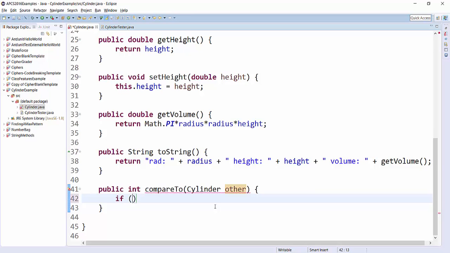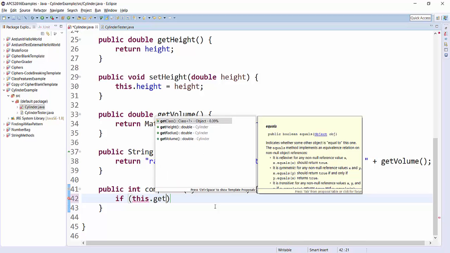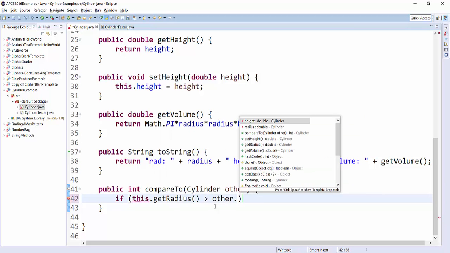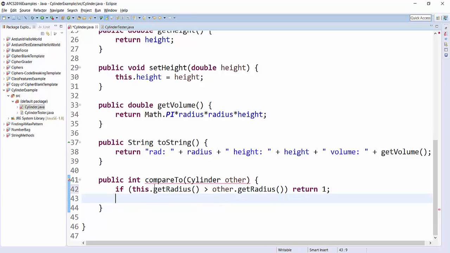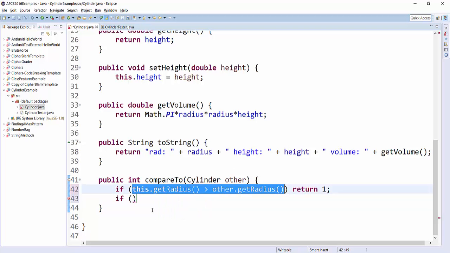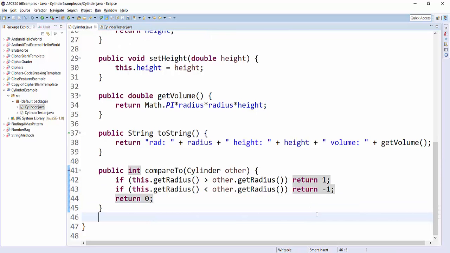I'll say if this, which is myself, if this executing object, if its radius is larger than the other's radius, then I'll return a positive number, because I am bigger than the other one. If the reverse is true, so if my radius is smaller than the other one's radius, they must be bigger, so I'll return a negative number. Otherwise, they must be the same, so I'll return 0.